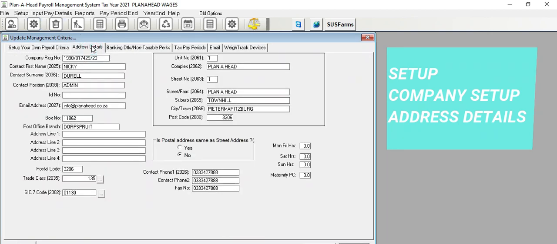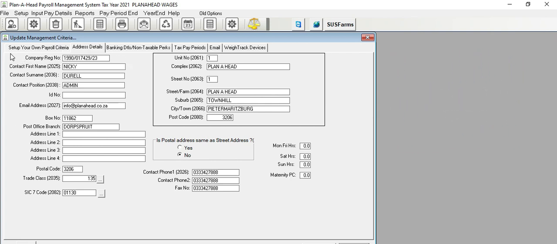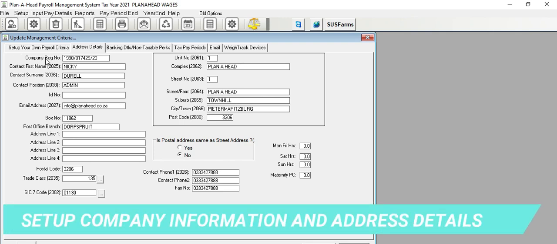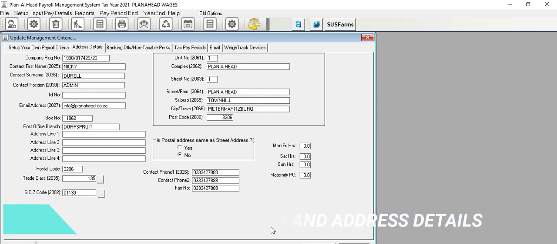Address Details. So on the screen before you, you can see that you would have to set up the contact information for the person who is in charge of the payroll. Also, you would have to put in the company registration number as well as the email address. The balance of the screen is in relation to inserting your address details.